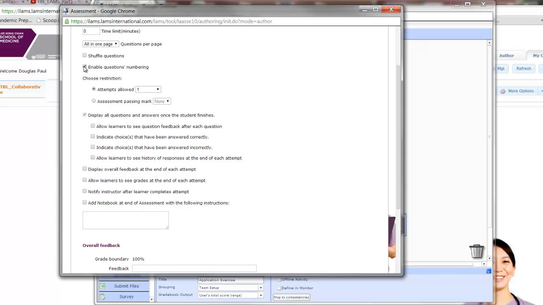You'll notice that we have enable questions numbering. The reason that we have done that here is that if you have a series of application exercises, recall that it's possible that the answer for the first 1, 2, or 3 questions could be found in question 5 and 6.